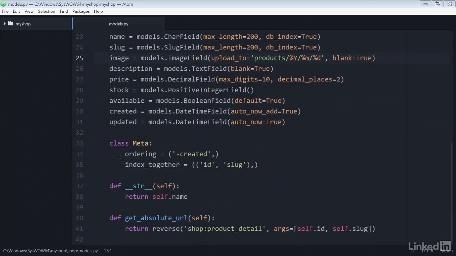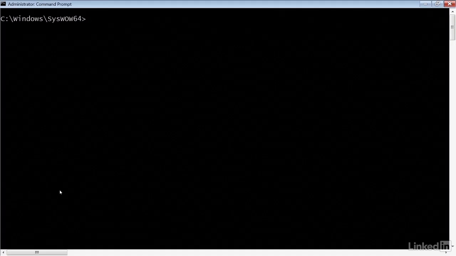Now, in the Meta class of the Product model, we use the index_together Meta option to specify an index for the id and slug fields together. We define this index because we plan to query products by both id and slug. Both fields are indexed together to improve performance for queries that utilize the two fields. Since we're going to deal with images in our models, open the shell and install Pillow with these commands.